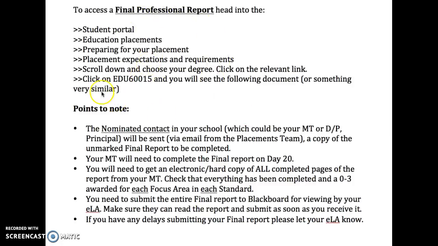So to have a look again at that final report, these are the instructions on actually how to find it. It is watermarked. Your MT will receive an unwatermarked copy via the placements team, and that's the one that they will complete. But it's a really good idea if you have a look at the full document so you see what you are being assessed under for this particular placement.